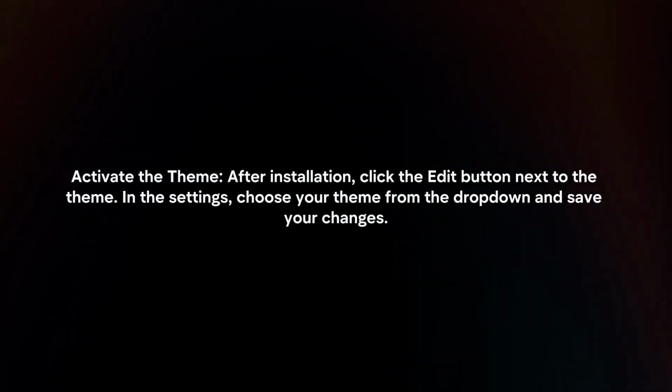Activate the theme. After installation, click the Edit button next to the theme. In the settings, choose your theme from the drop-down and save your changes. Clear cache. Finally, clear your cache by going to Dashboard, Gear icon, Clear Theme Cache.